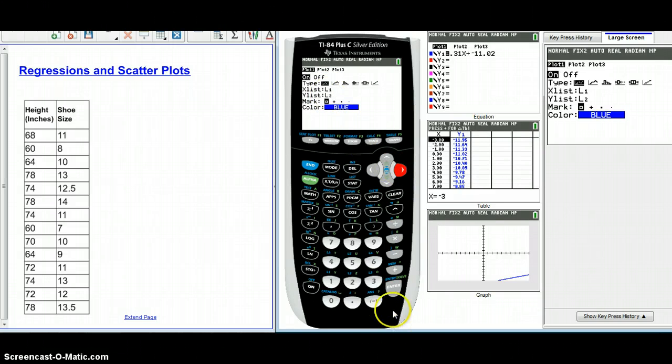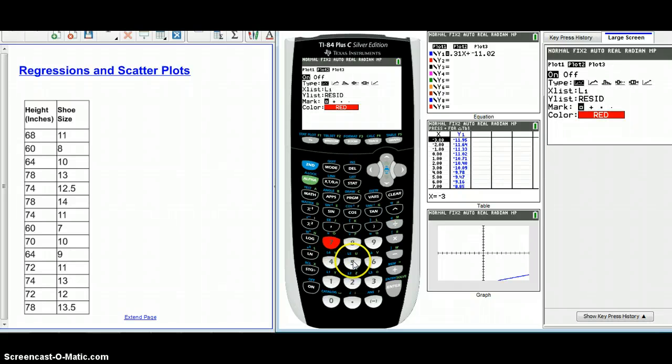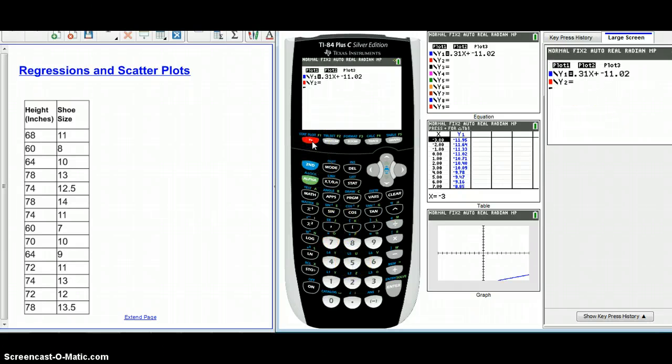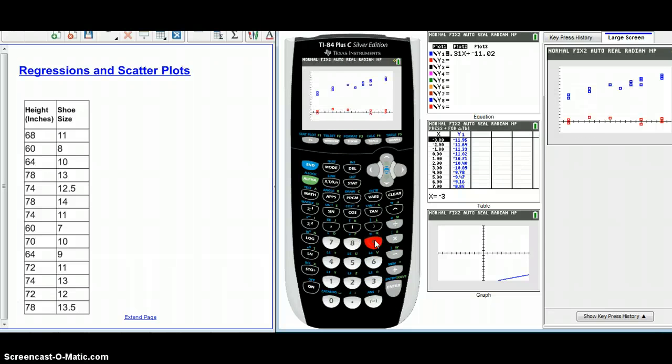Now go over to plot 2. Turn it on. We want the L1s to remain the same, but instead of graphing the corresponding Y values, we want to graph the residuals. So second, list, and you're going to enter in resid. Now you can see when we go back to Y equals, it's going to graph our line of regression. Plot 1 is our scatter plot, plot 2 is our residuals. Since it's stat, we're doing zoom 9, zoom stat.